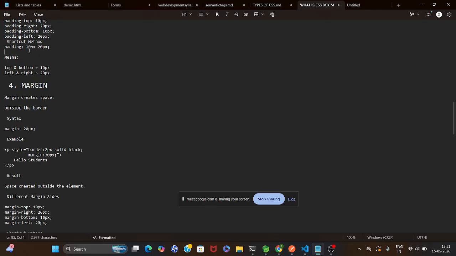There is also a shortcut. We can directly mention the padding property and a colon, then 10 pixels, 20 pixels. If you want to give different spacing to all four sides, you have to mention the values in order: first top, then right, then bottom, then left. If you give four values here, it will take them as top first, then right, then bottom, then left. This is the pattern you have to follow.